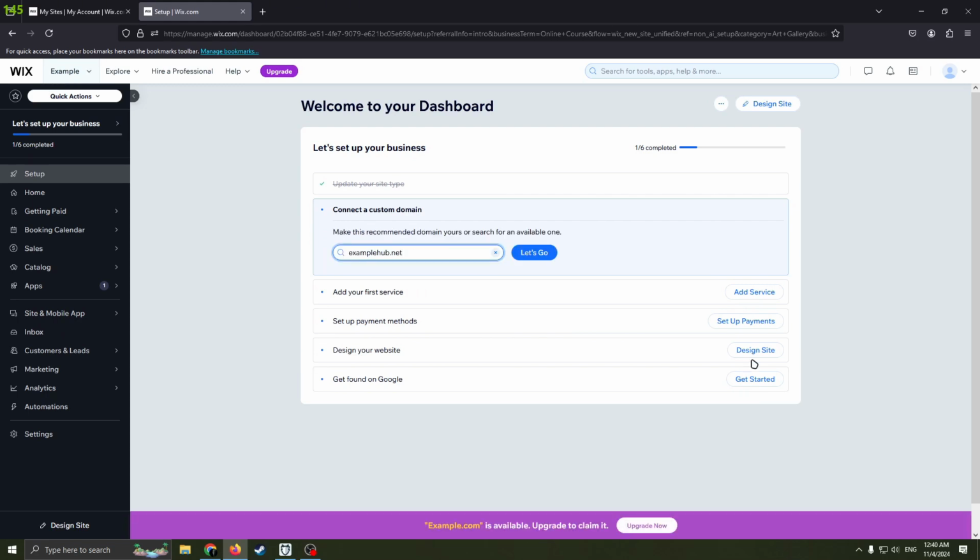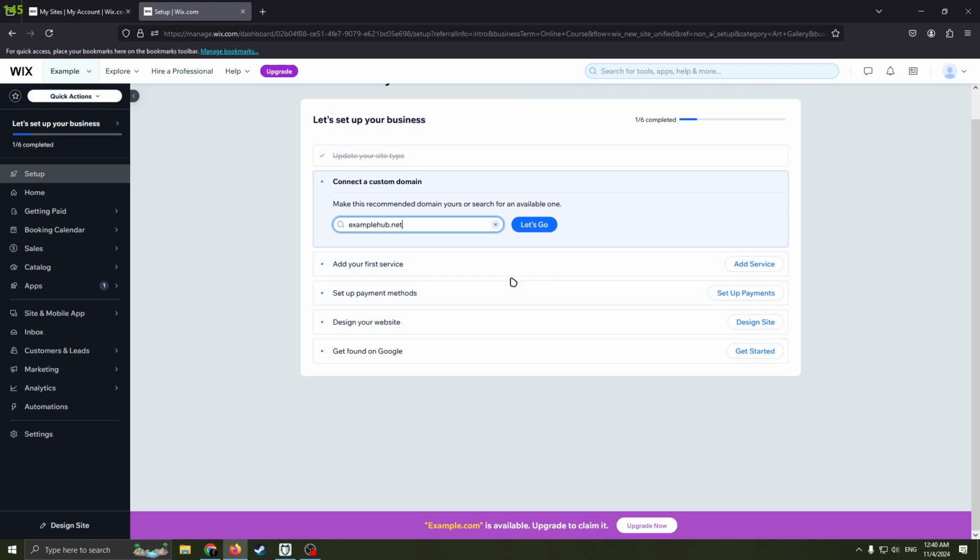Now we are back to our dashboard, and we can see that we still have 5 steps to fill in so that we can have our website. Basically, you need to connect a custom domain here. Just create a domain you like and click this button. Very easy. Add your first service and set up payment methods. I think everyone can do it by yourself. It's pretty simple.